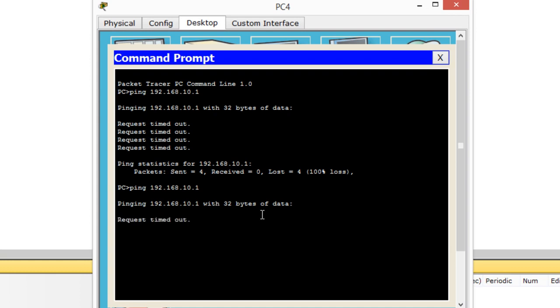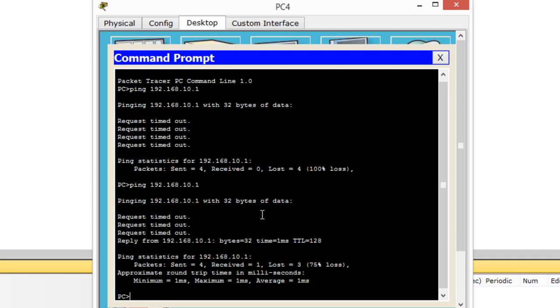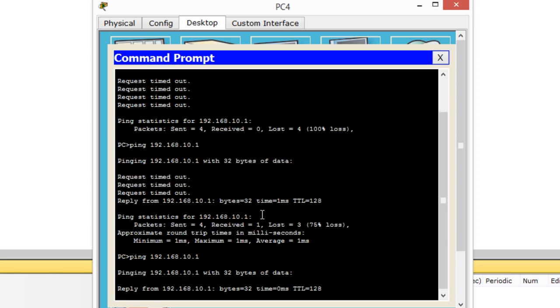So let's wait. First packet dropped, so no reply for the first ping message. Second dropped. Third, why is it not working? Now it should. All right. So you see, the fourth one worked. So I'm going to do that again.